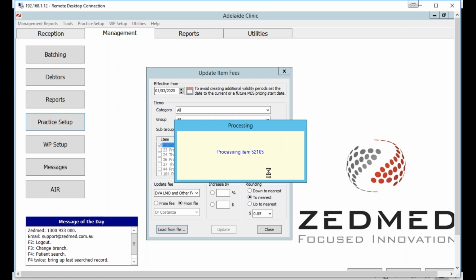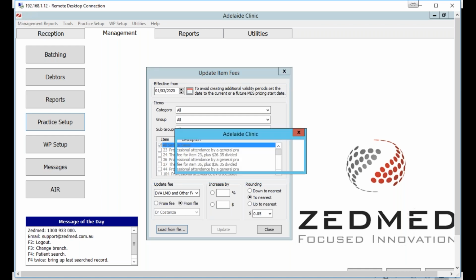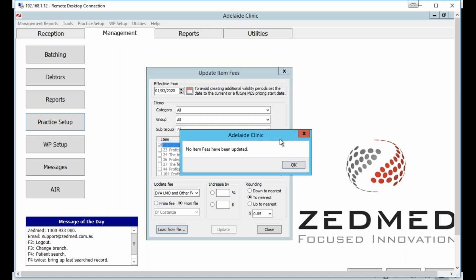Depending on how large the file is, it might take longer. Okay, now you see it will always at the end of that process say no item fees have been updated, even if it has updated some item fees. You can safely ignore that one there. That's just a minor bug in the system. So even if it has updated fees, it'll always say no item fees.